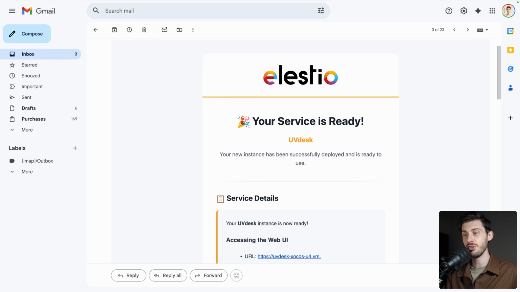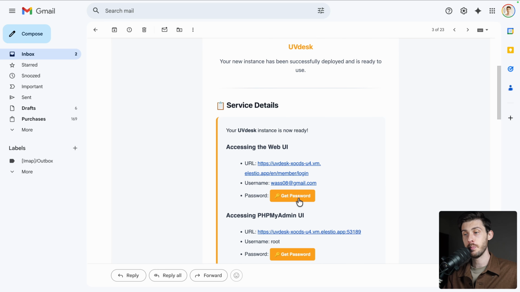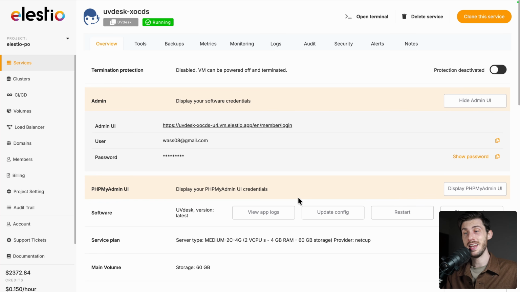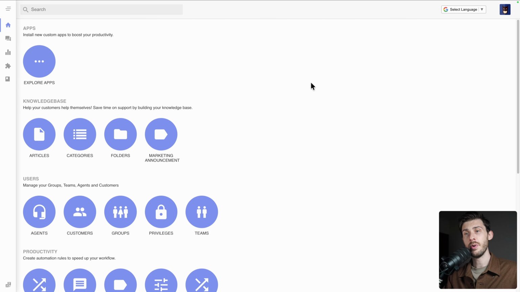Once the installation is finished, you will receive this email telling you that your new instance is ready. Let's follow the Get Password link. You arrive on the Elestio administration dashboard for your UVDesk instance. Your credentials are here. Copy to your clipboard and follow the admin UI link. Type your credentials and sign in. We arrive on the dashboard of UVDesk.